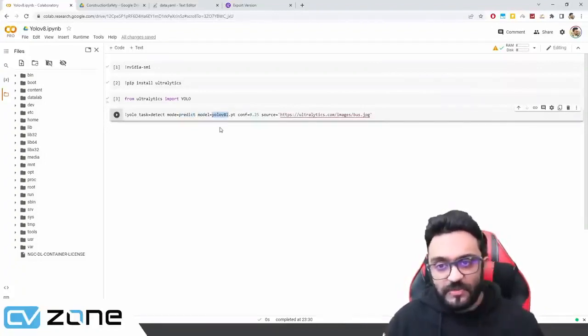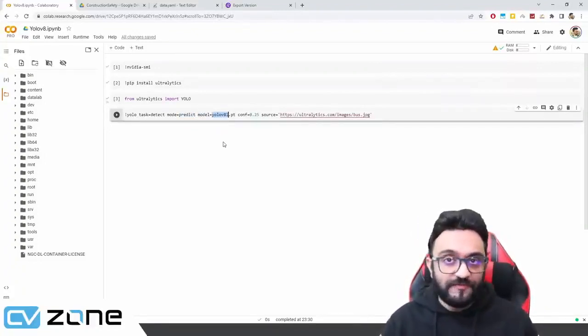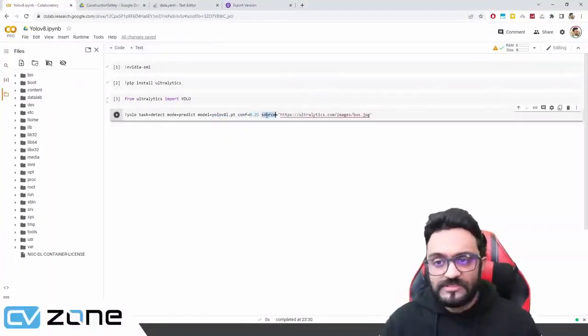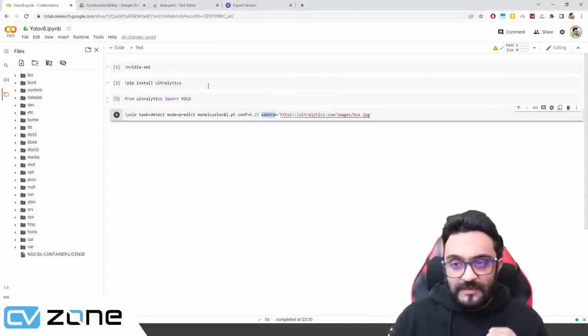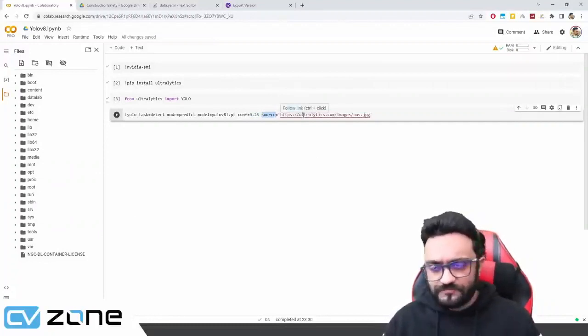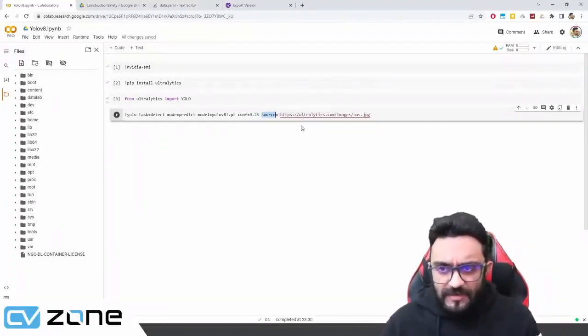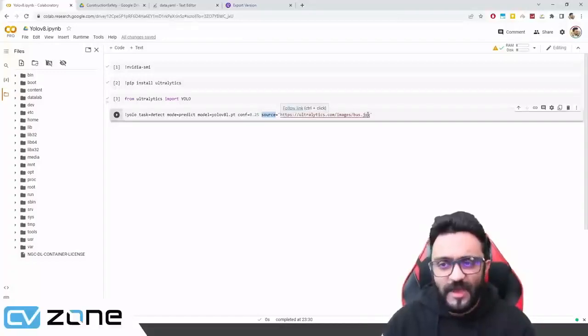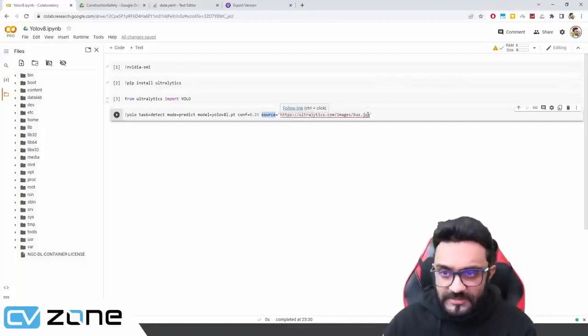Then the model. Which model are we using? We are using YOLO version 8, which is large. So we are using the large model, and the confidence level minimum should be 0.25. And what is the source? The source is basically the image. It can be here in your drive, or you can give an online source. For now, we are just giving it an online source. This is basically ultralytics.com/images/bus.jpg. If you had your own image, you can import it here and test it out. Or if you have an image online, you can test it from there as well.